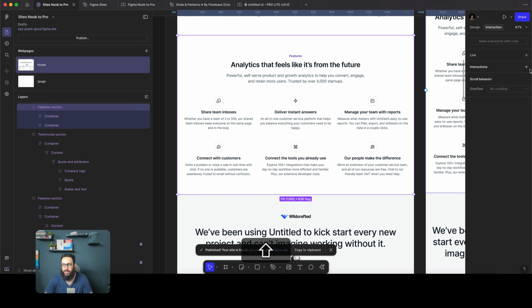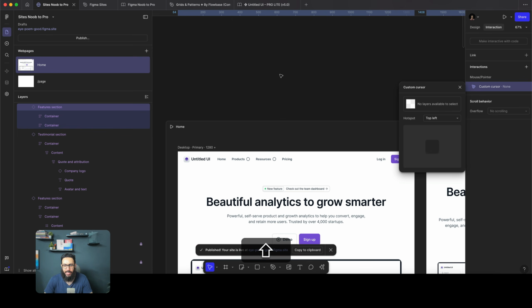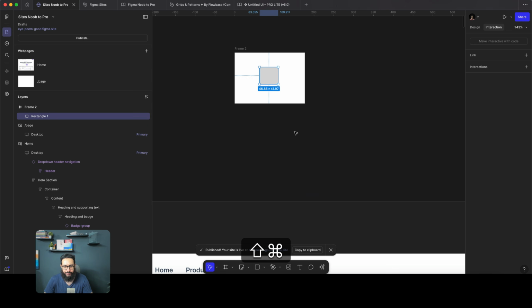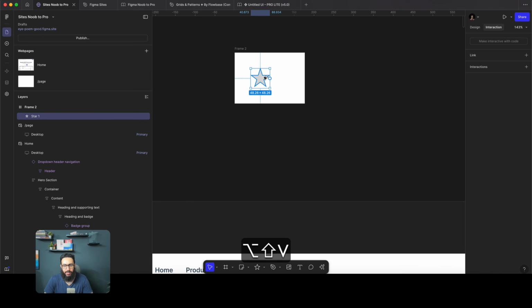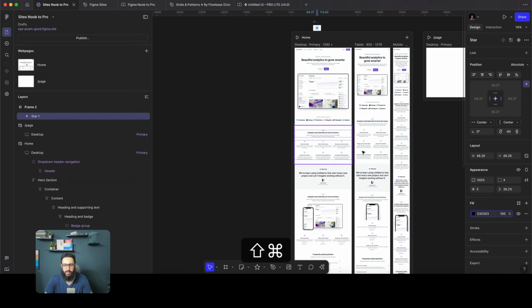Maybe on this particular section, I just want to change the cursor. So I want to add a custom cursor. It says no layer to select. So maybe I want to draw a custom cursor here. So I'm going to go ahead here and select a shape, something like this. The shape is here. Let's go to our design view. Let's add a border radius to it, something like this, and make it black. Yeah, let's just make it black. So this is going to be our cursor.